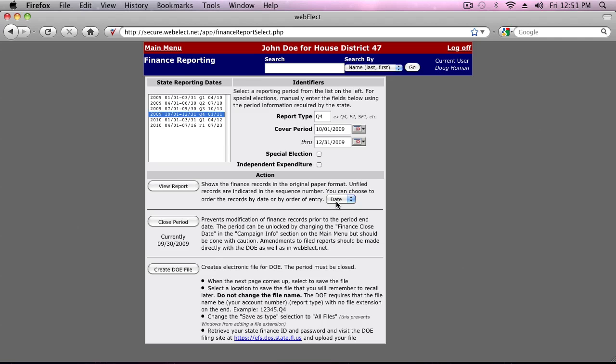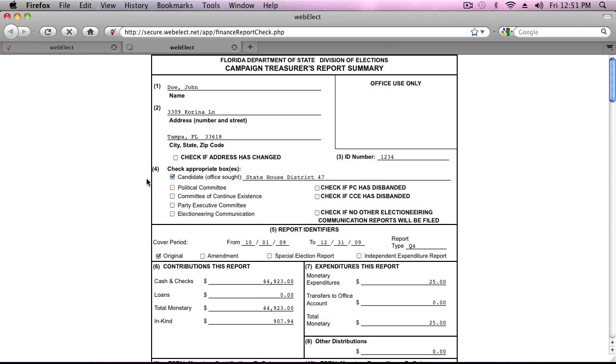It's going to show you the records ordered by date. If you happen to want to see them in the same order that you entered them, you can change that to entry. Typically you'll just leave that date, and then you'll click View Report.